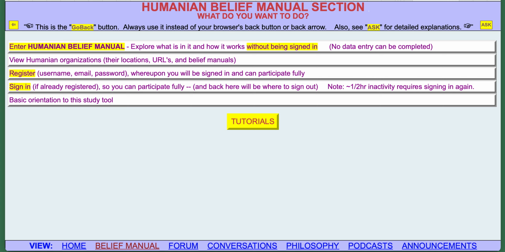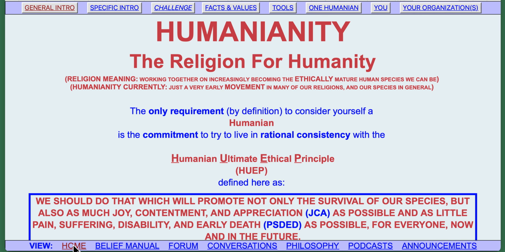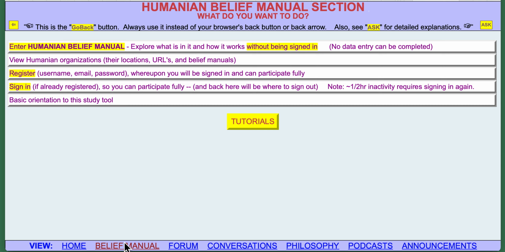This is the first tutorial of the Humanian Belief Manual. For overall orientation, let's just remember that the website is humanianity.com, and if you go to that, you arrive at the home section, and then along the bottom are the different sections of the website. And so we're going to the Belief Manual section of the website. So this is where we begin.